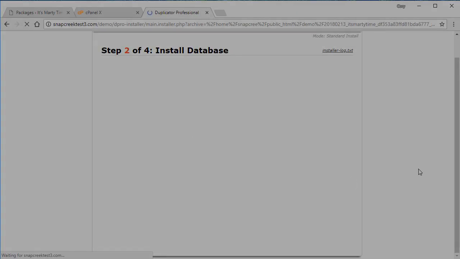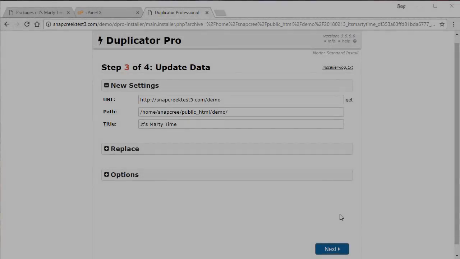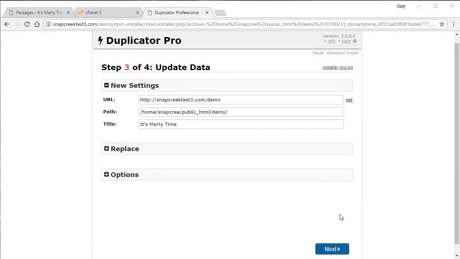And that begins the installation process for the database. Once the database has been installed, you'll be ready for step 3. In most cases, you won't need to edit any of the settings on this page, but we'll go through each one of them real quickly.